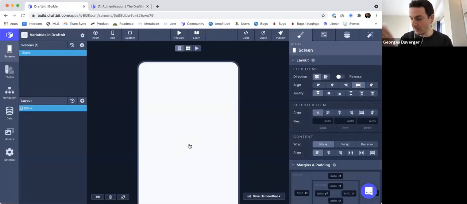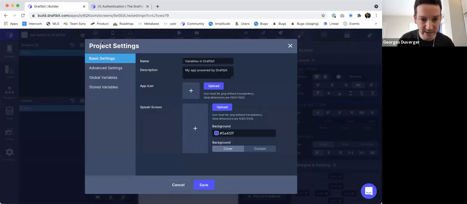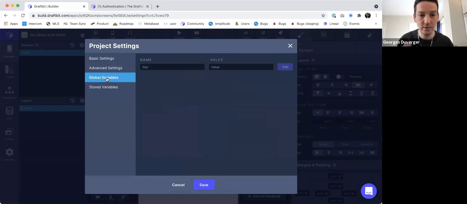I'm just going to go right ahead and tell you the TLDR, the summary of everything we're going to do. If you go to project settings, you've got two types of variables, a global variable and a stored variable. Essentially a global variable is going to reset every time you reload the app. So if a user loads the app, changes that variable, then closes the app and opens it up again, it will reset to whatever the default value is. That's different from stored variable.